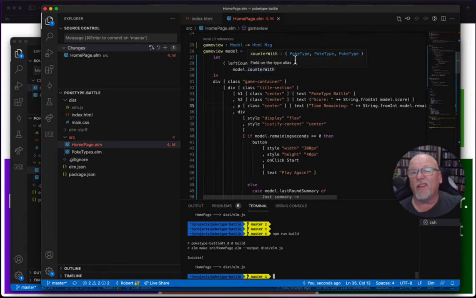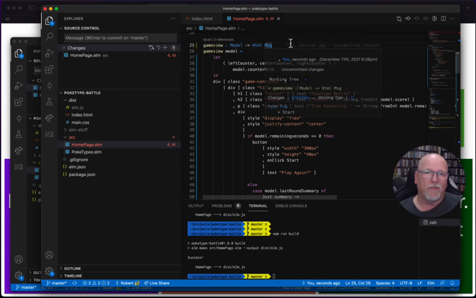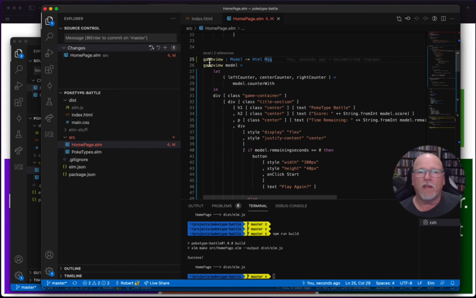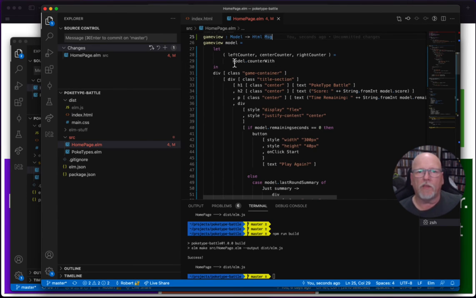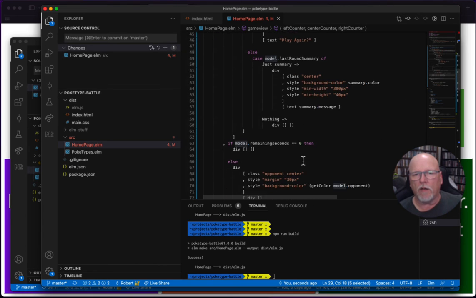So this is not that difficult. All we're doing is, anytime you want the game view, you pass in the model, and it's going to return HTML. What's the HTML? Well, it starts by going to the model and pulling out the three counters. We have a left counter, a center counter, and a right counter. And those are things that are referenced down here.